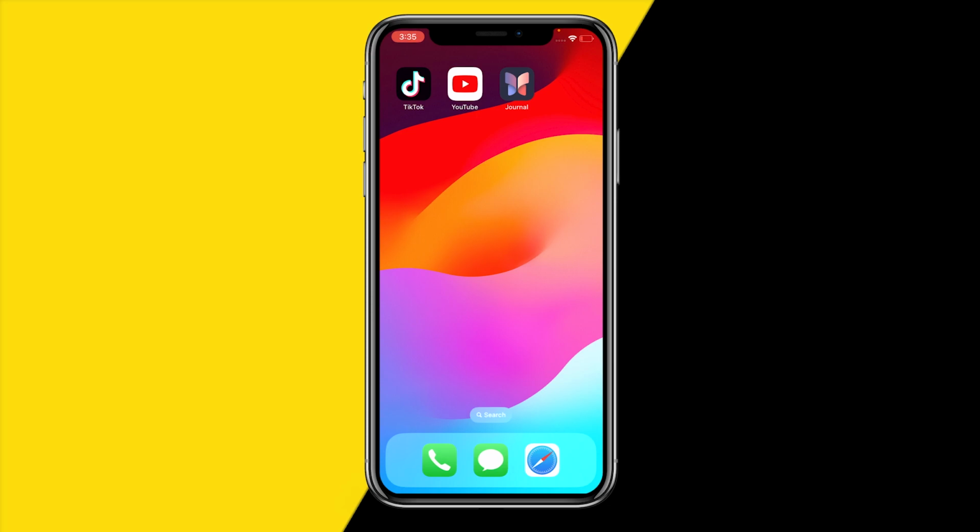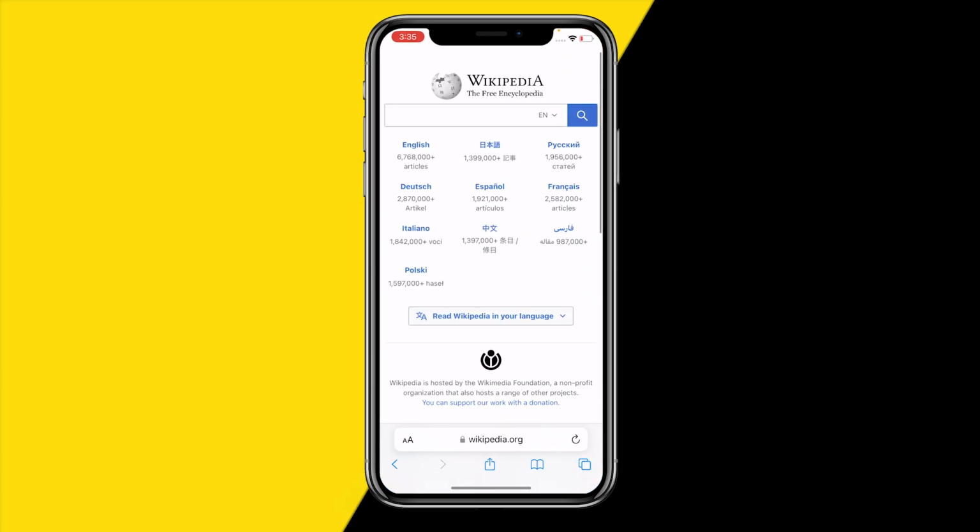So first of all, what you need is Safari. This will only work on Safari, so make sure you head over to the Safari app. And once you've done that, you can literally choose any website you want. It doesn't really matter which one. I'm just going to choose Wikipedia.